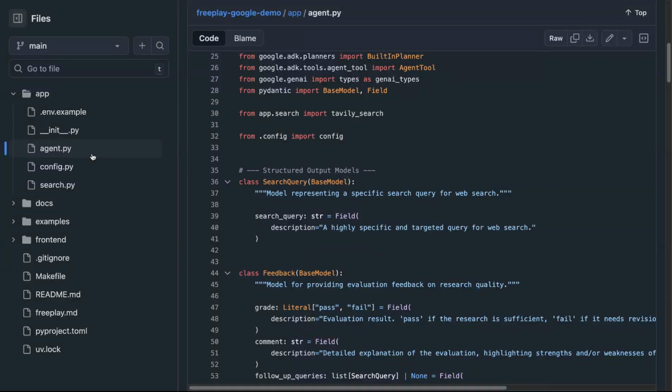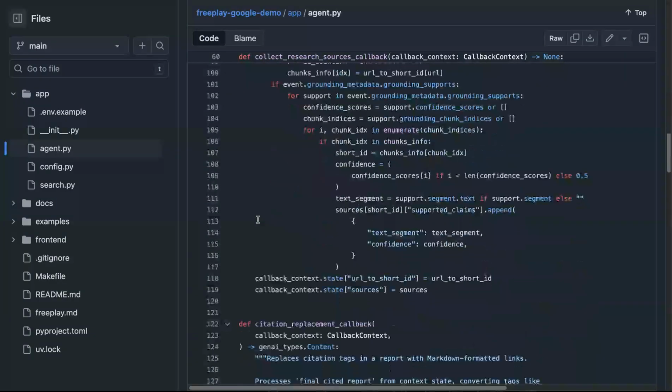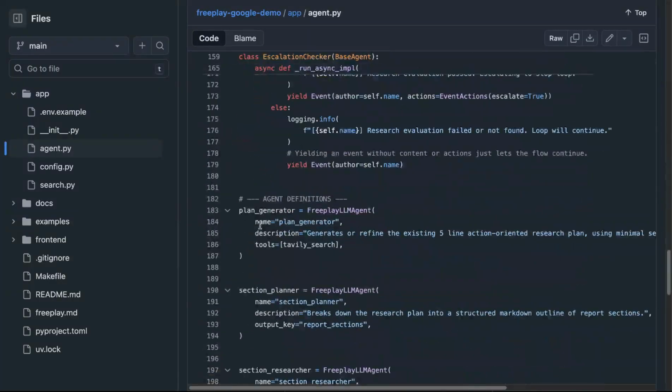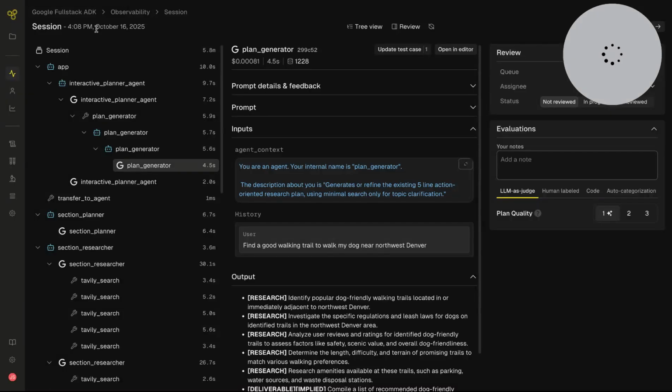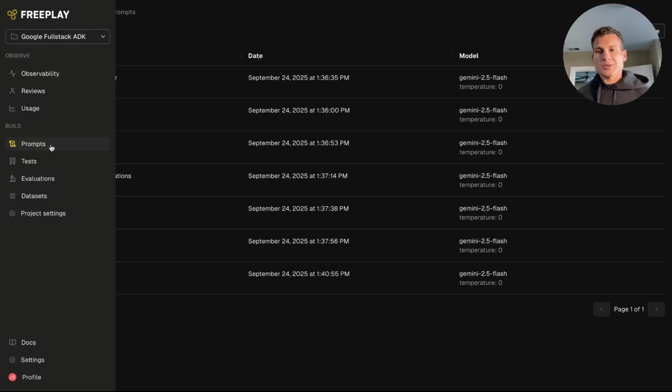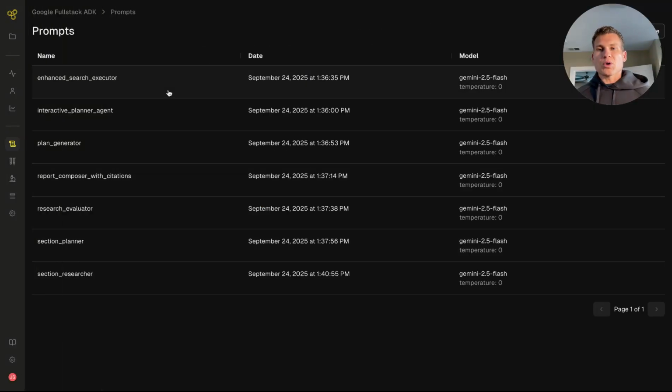Now, if you want to also use prompt management, we have this FreeplayLLMAgent. What this FreeplayLLMAgent does is it handles it all internally, but it basically wraps the base agent from the Google ADK. And instead of sourcing the descriptions or the prompts in a hard-coded way from the code, it will actually grab those prompts from FreePlay. So if I jump back over to FreePlay here, we have prompt management inside of FreePlay. You can see all the prompts I have associated with each one of these agents in here.